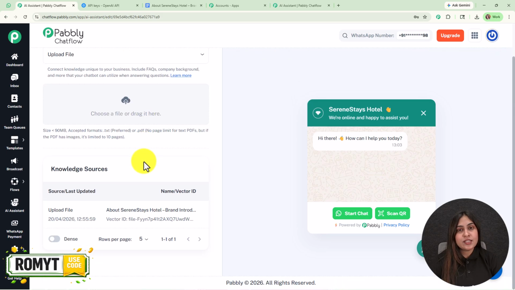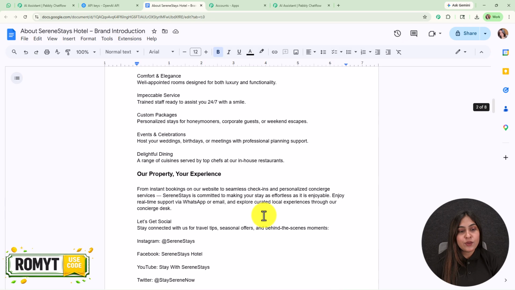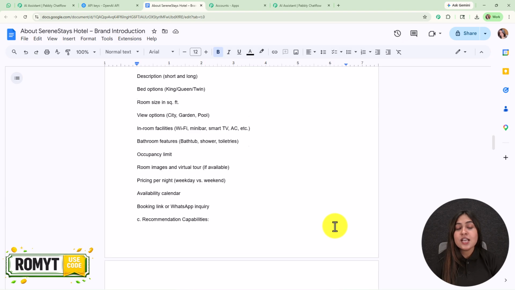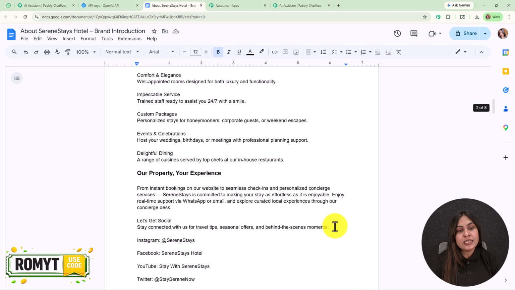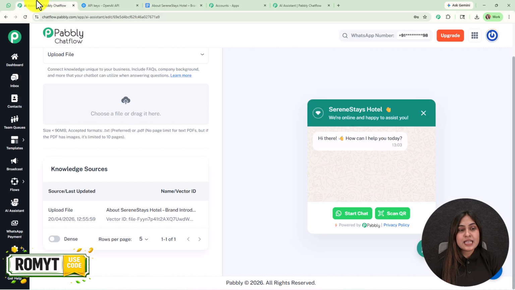Alright, then comes the knowledge source. It is the most important section of your AI assistant. By providing a knowledge source, your assistant will reply to all your customer queries very correctly and promptly. Here I've already created a document for my brand's knowledge source where I've added who we are, our mission, what we offer and some basic FAQs with their answers so that it can reply to all my customer queries very correctly. After creating this document, you need to download this file either in the PDF format or in a plain text format because only these formats are supported inside Pabbly Chatflow. And here I would recommend you to download this file in a plain text format because PDF has some limitations. So now after downloading the file, you need to upload the same over here.